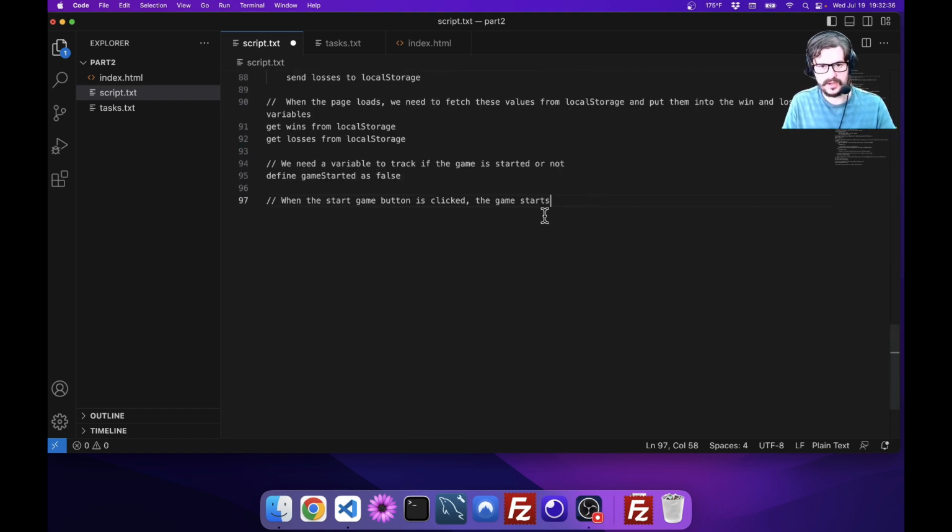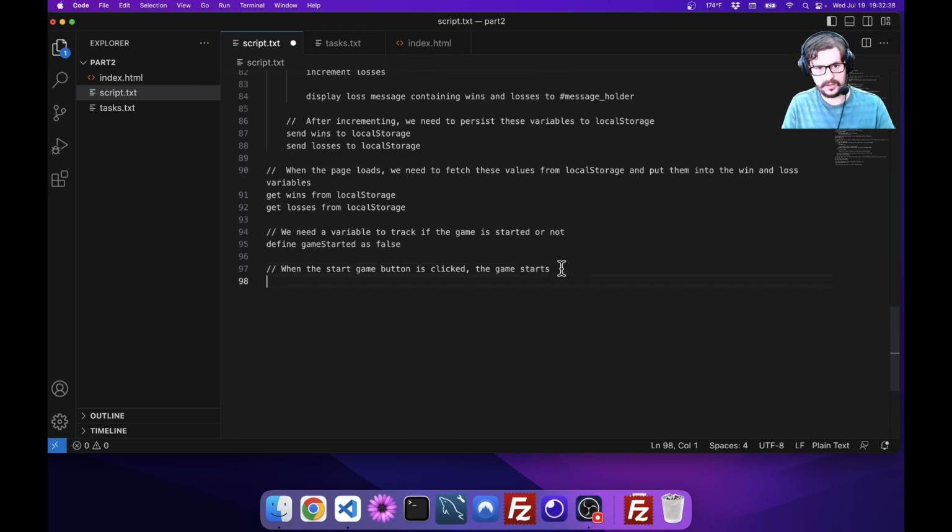Alright, last one. When start game button is clicked, game starts. Okay, honestly, this itself is almost just pseudocode already. When start button clicked, set game started to true. This is probably going to be pulling the element, adding an event listener, etc. Don't need to worry about it. It's just pseudocode right now.